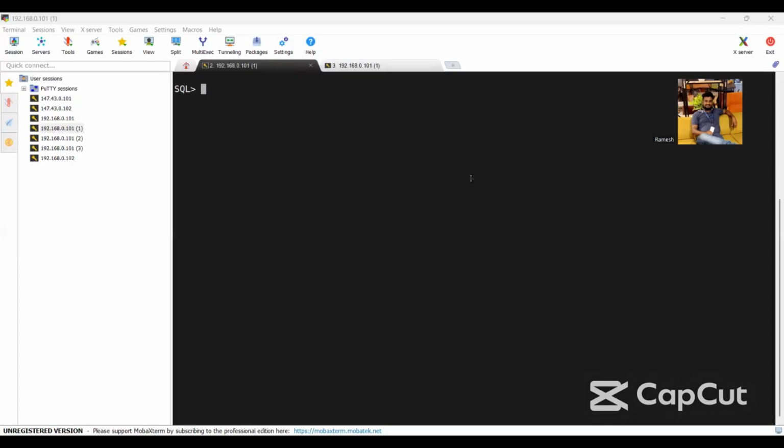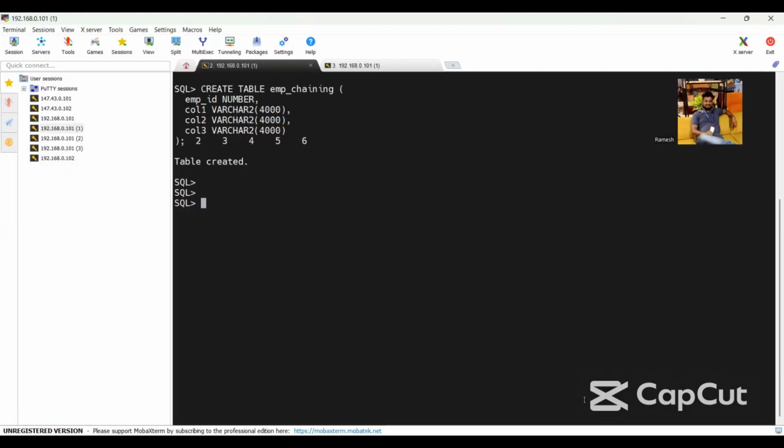Okay, so now we are going to learn about row chaining. How does row chaining happen in real time? So now we are going to create one table, the same again. Create table with the employee ID, and I am just mentioning VARCHAR2(4000) for three columns. So the table is created.